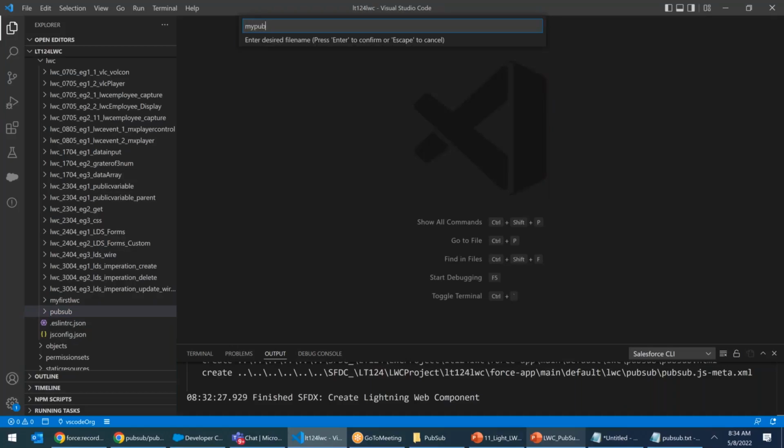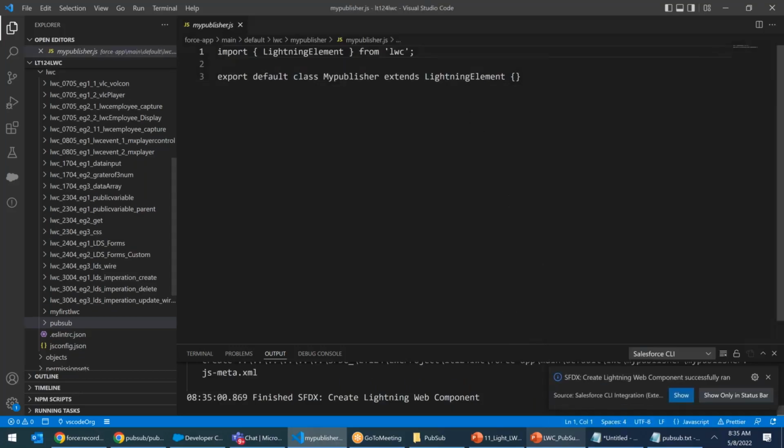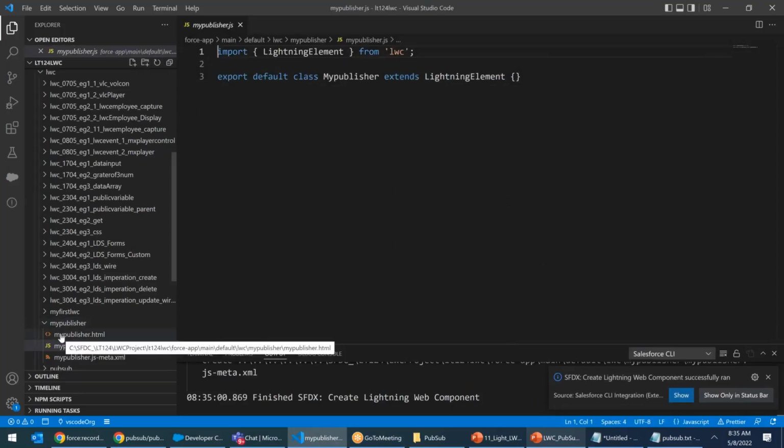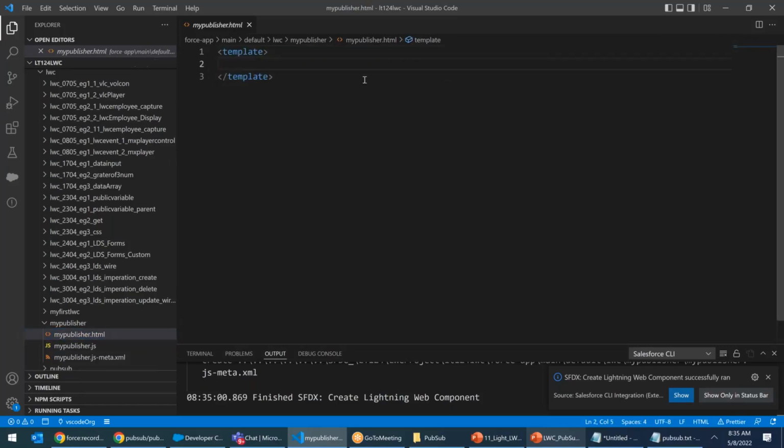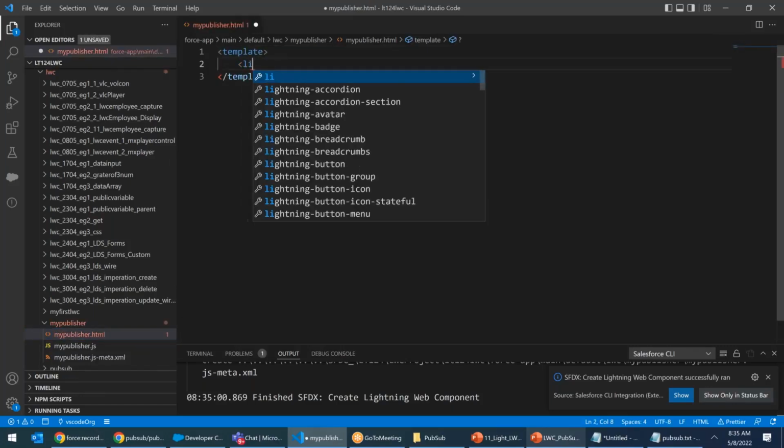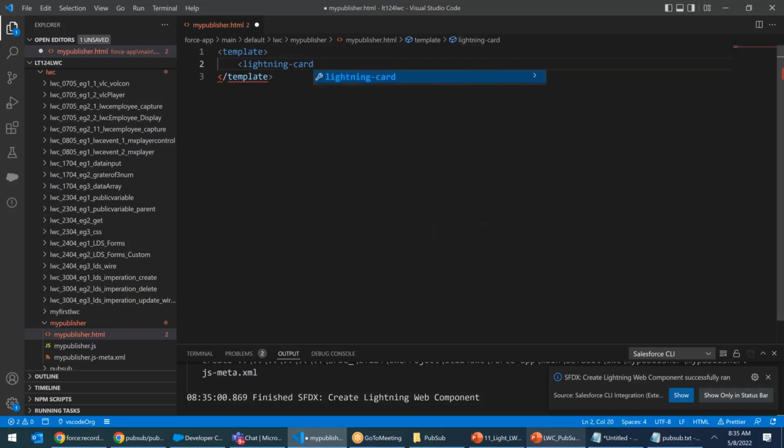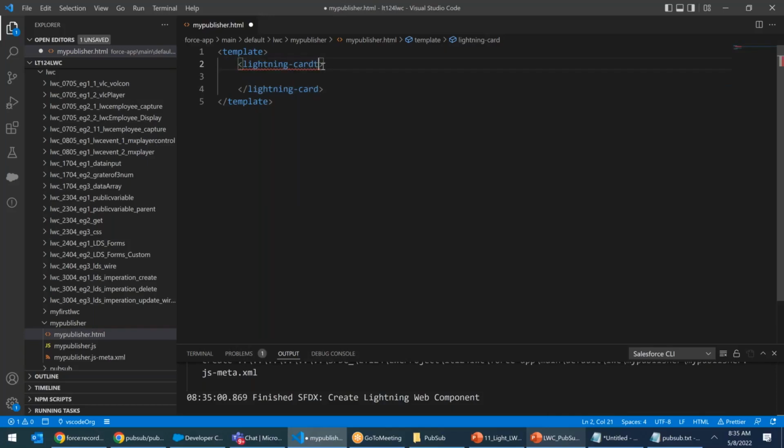My publisher. I'm using the name myPublisher. This component will publish. I go to the HTML. Here I say lightning-card. Oh, suddenly my system has become slow, I don't know why. Title equals PubSub, and this is the publisher.